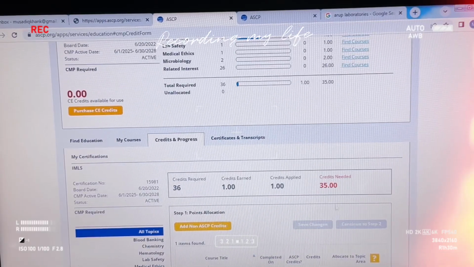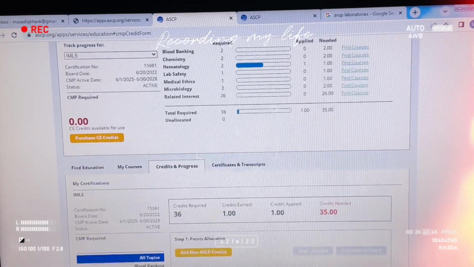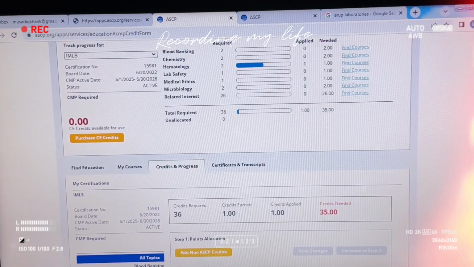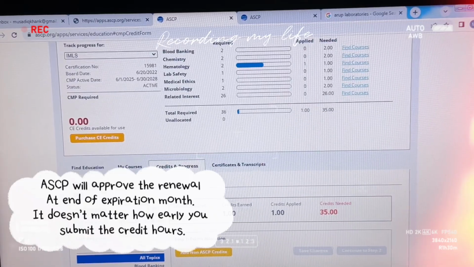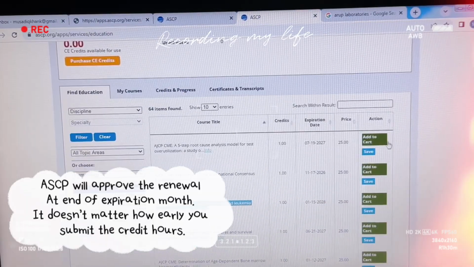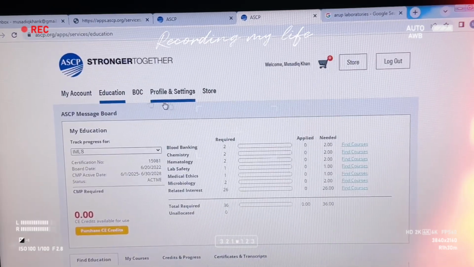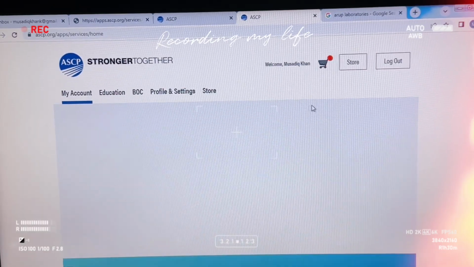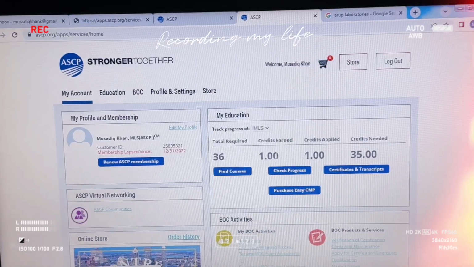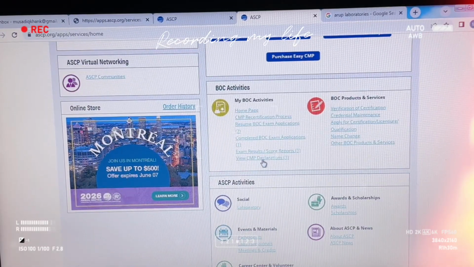Once you complete the 36 here, it will give you the option of submitting your renewal. It doesn't give it to me because mine just happened last year. You have to pay the payment, and after the payment, after a few days you will get an email notification. Once you log in here on your dashboard, it will tell you update accordingly. Once it's approved, it will tell you view CMP declaration.